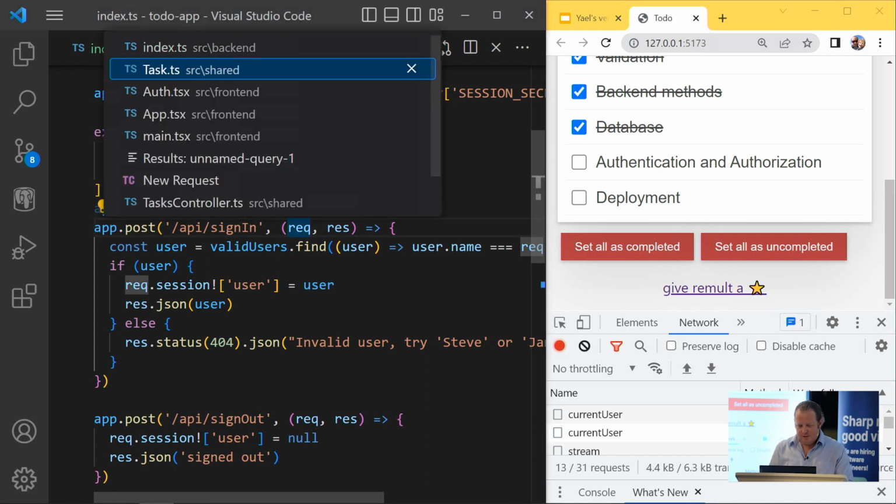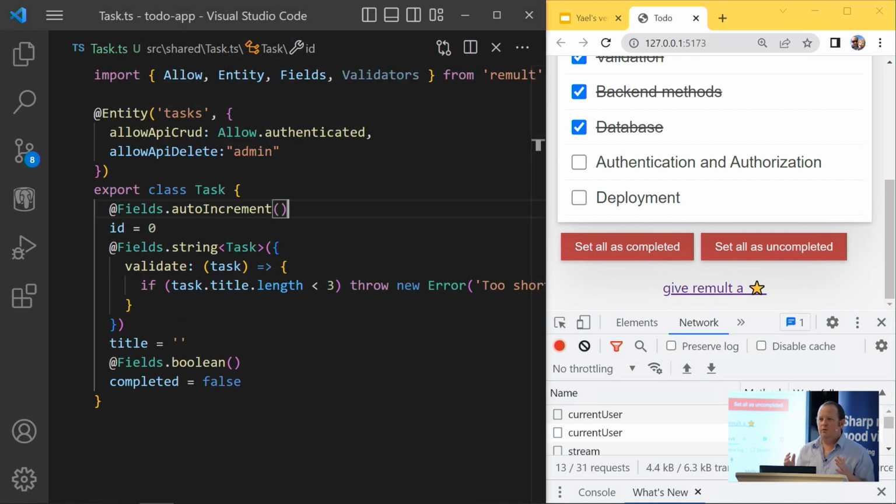So as you can see, we were able to centralize all the different rules, all the different logic, the validation, the authorization, authentication, structure, typing, all of that into our task class, our single source of truth for everything that is related to task.